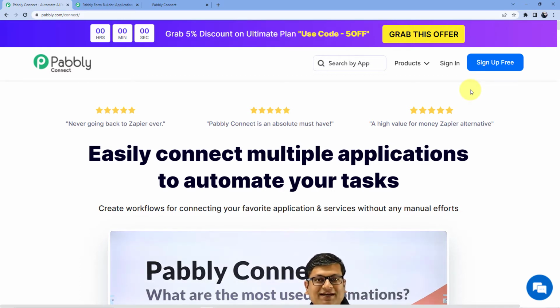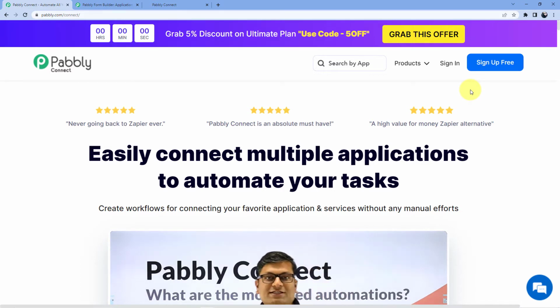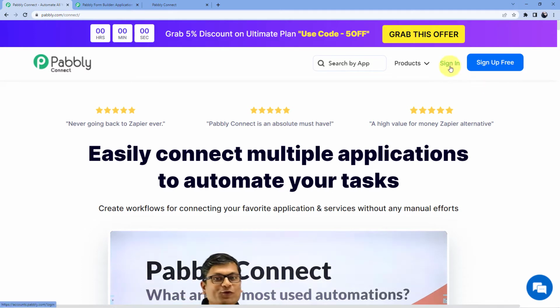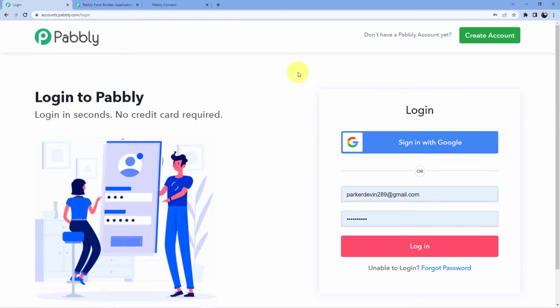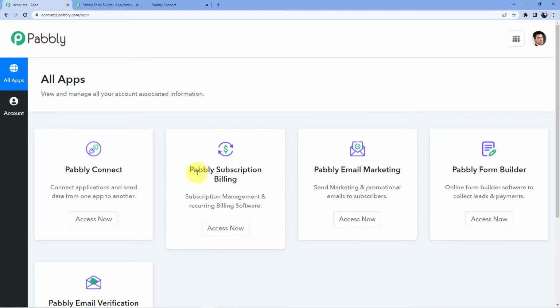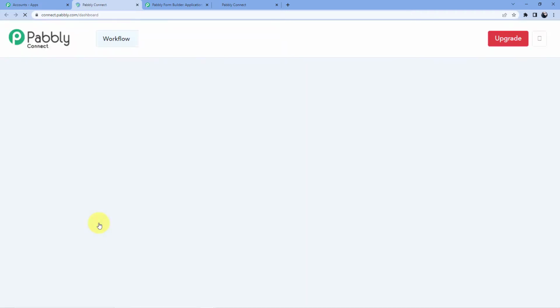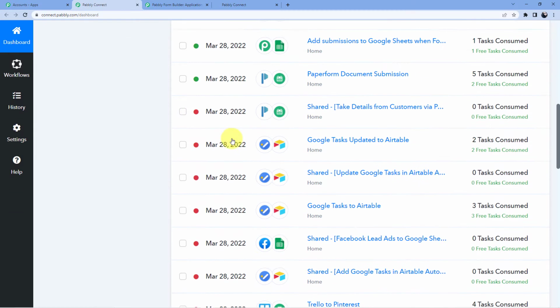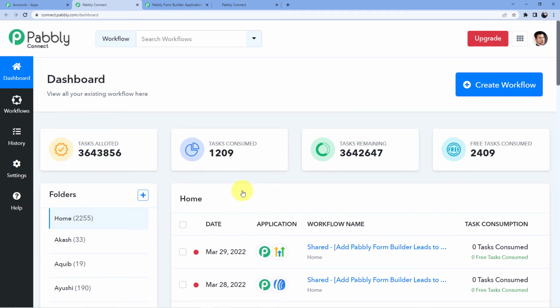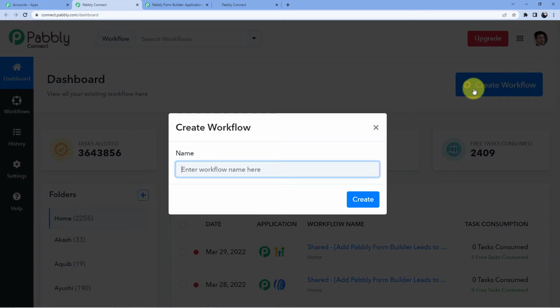Now you have to go for sign in if you already have an account. So I already have an account, so I will just go for sign in, and here I will just click on login. And after logging in, you will see these are my software. So here I'm just going to go for Pabbly Connect, access now. Now as soon as I do that, you will see that these are all the automations I have. And now I'm just going to click on create workflow to create a new automation.